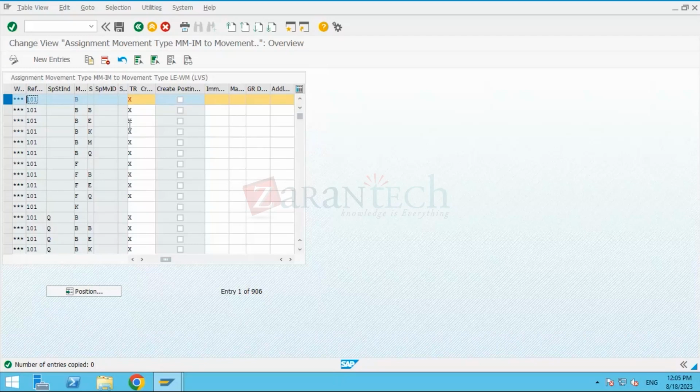TR will be created automatically because TR requirement is X. TO will not be created automatically because immediate TO setting is off. So these settings will be applicable for your 101. If you do not define anything specific here, this asterisk is the default or the client level setting for all the warehouse movement types 101. Similarly, the same discussion will follow for the other movement types also.